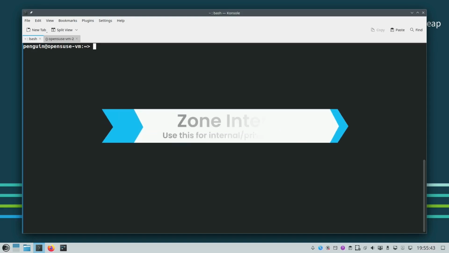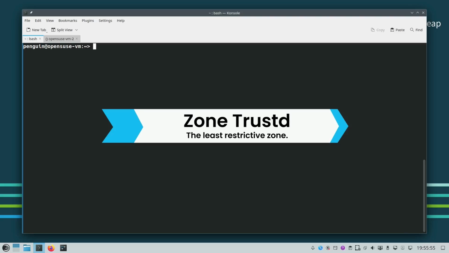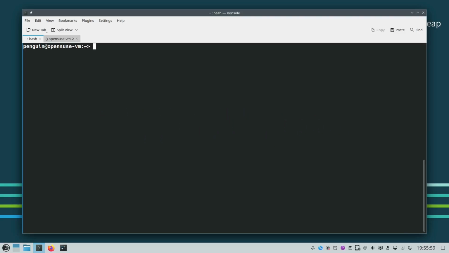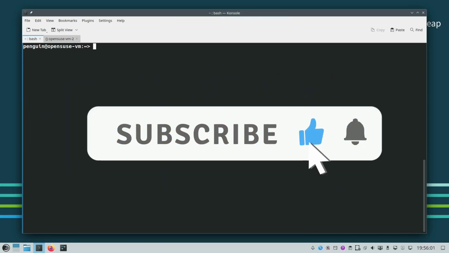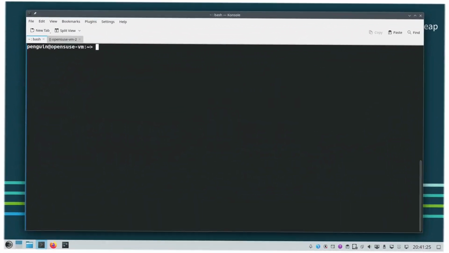Internal zone. Use this for internal networks such as private office networks where you trust the devices and want to allow more open communication. Lastly, trusted zone, the least restrictive zone. All incoming and outgoing connections are allowed. Be careful when using this zone. It should only be used on very secure, fully trusted networks.